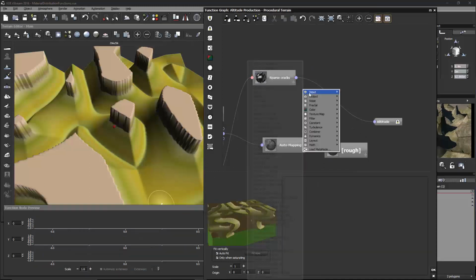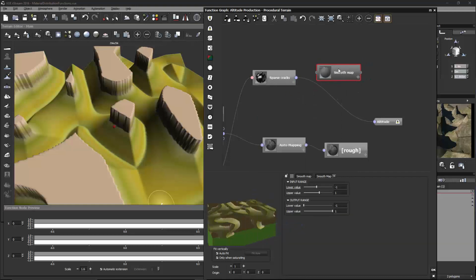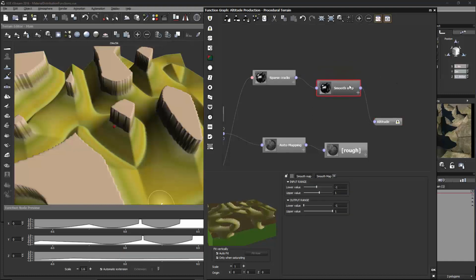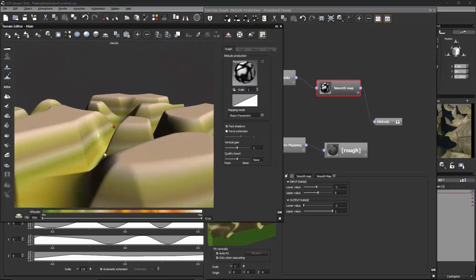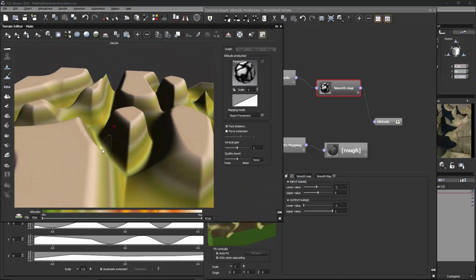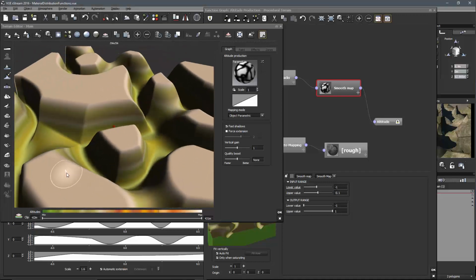So one thing we can do is go to Filter, and instead of using the map, I'm going to use the smooth map, which will cut off certain areas. Go ahead and connect that to the output. And then I could set the upper value to 0, and we can see it start to smooth that out on the top. And if we need to, we can go down just a little further, and we could do -0.1, and maybe cut it down a little sooner.